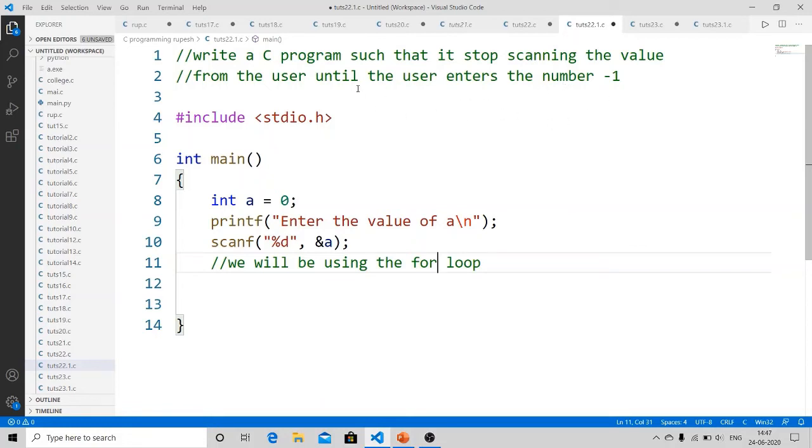So this question says that you should write a C program such that you are asking the value of a again and again until the user enters the value of a as -1. That means you should exit this scanning process when the user enters the -1 value. Okay, so this is the basic code I have written till now.